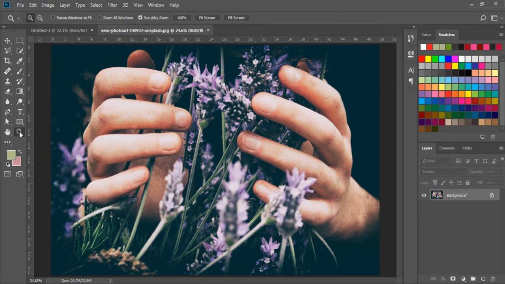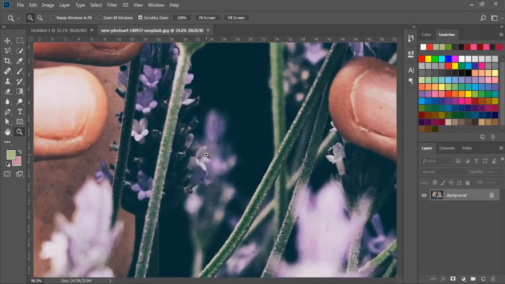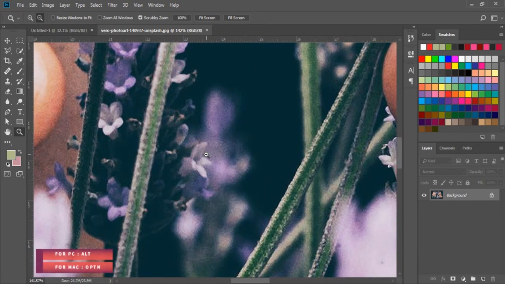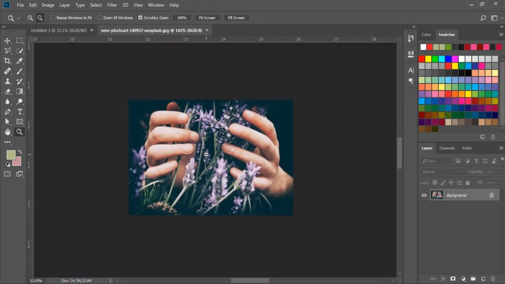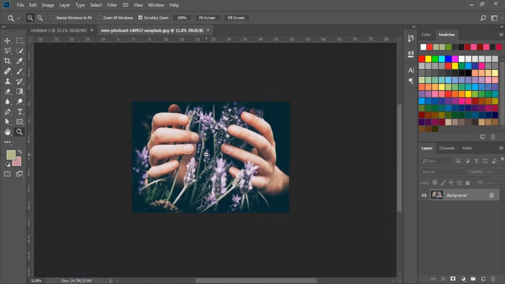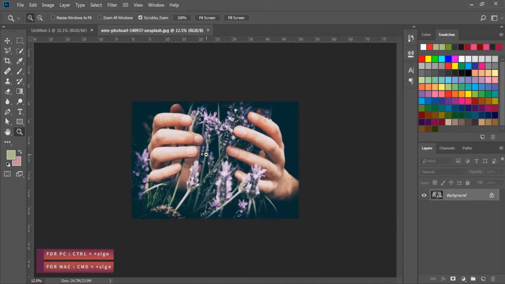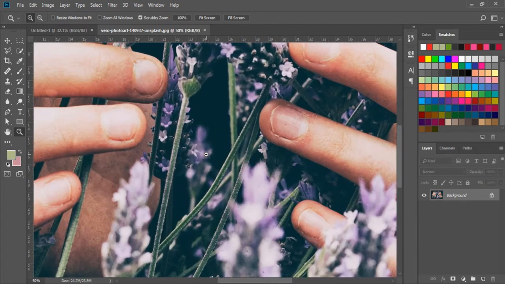Okay, let's check this out. If I click and press on the image, we can see it is zoomed in. And if I press and hold the Alt key and click and press it, it is now zoomed out. We have another way. We can press and hold the Control key and press plus sign to zoom in and press minus sign to zoom out.